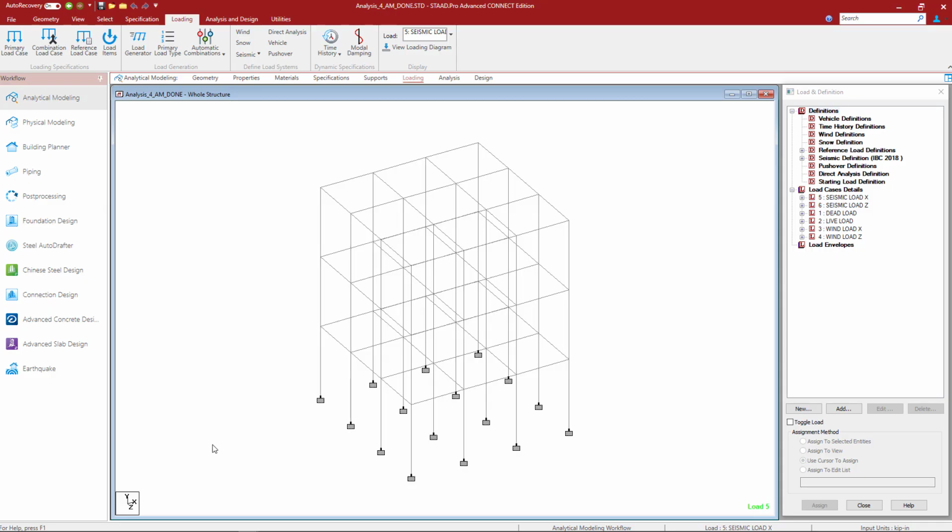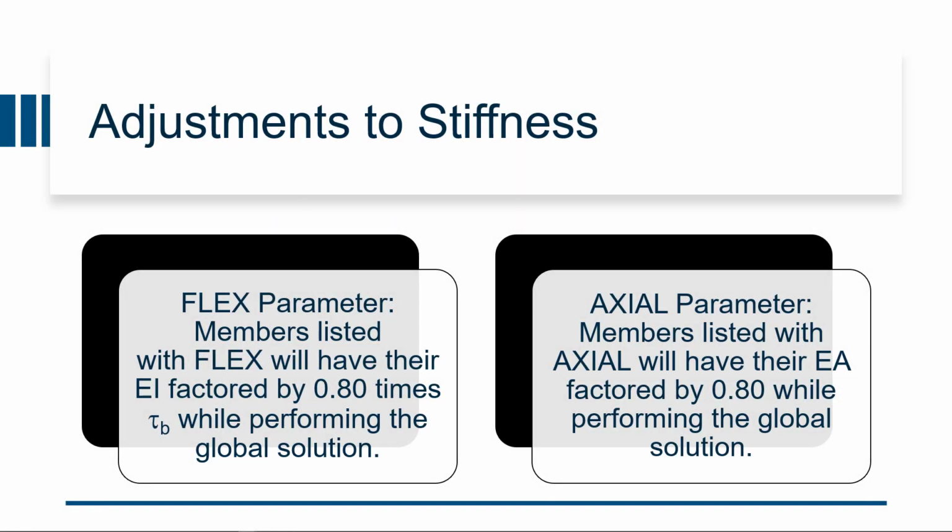So let's go ahead and get started with the first step in our workflow, which is to adjust the stiffness of the members as required by this procedure. To do this, we will go ahead and invoke the direct analysis load definition, which will assign the flex and axial parameters to the members in our model.